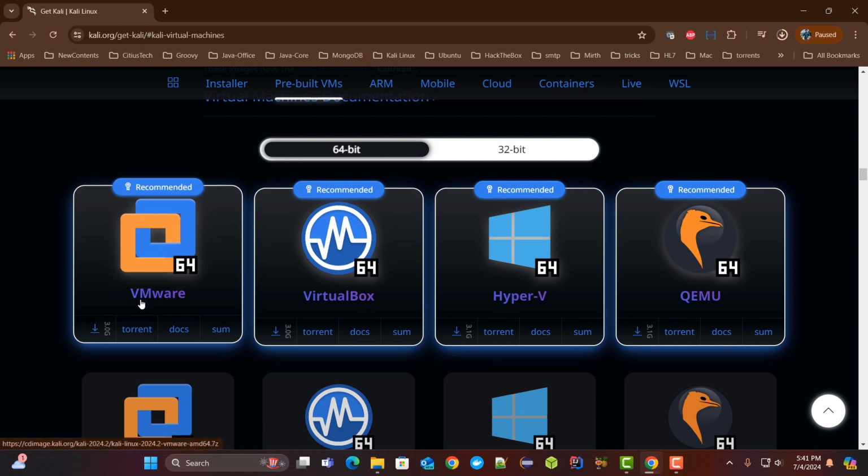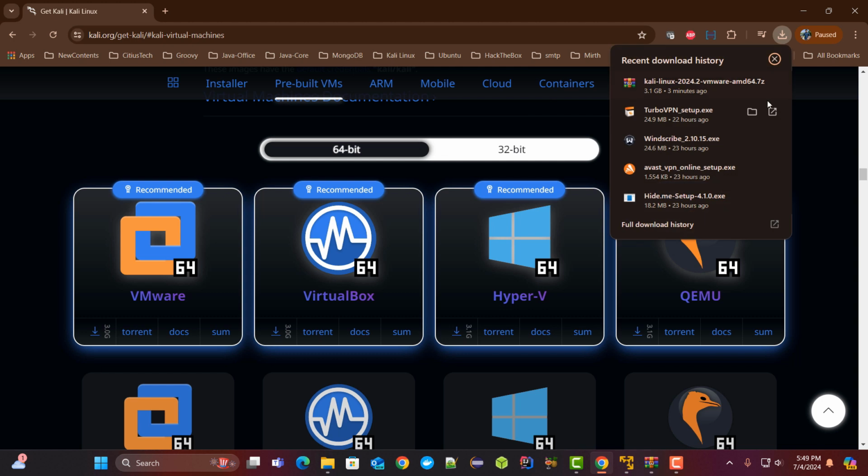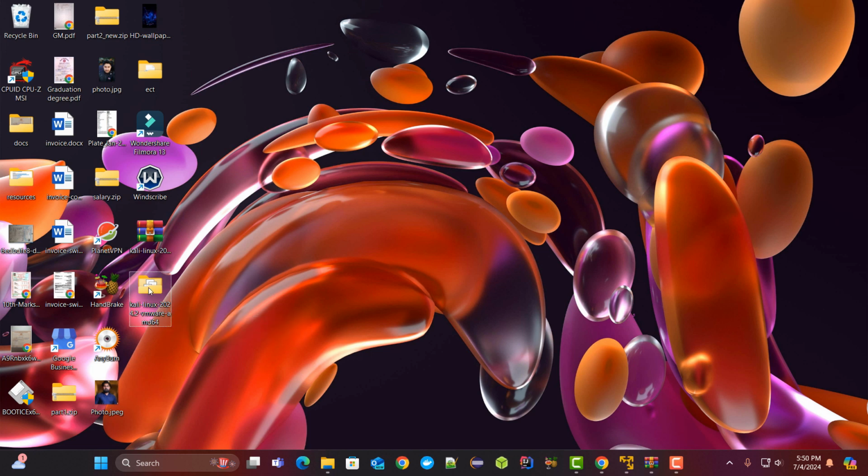This is the correct package for the VMware, so I'll click on that link. It will take some time to download. As you can see, our Kali Linux has been downloaded, and it is in the .7zip format. So first we will have to extract it with WinRAR, and I've extracted it over here.